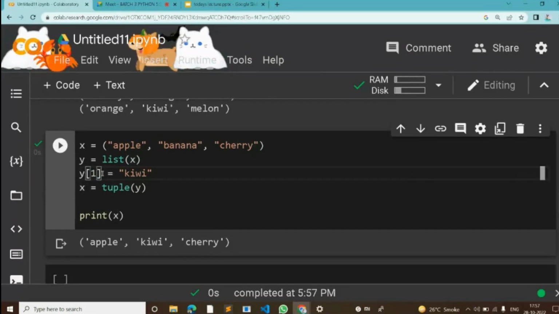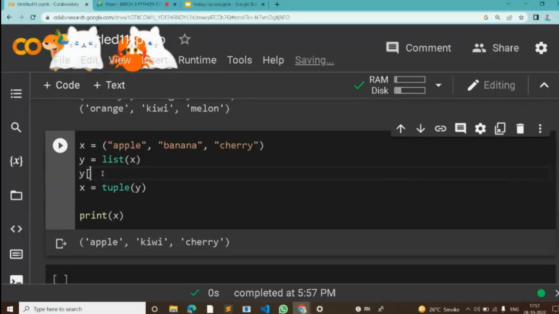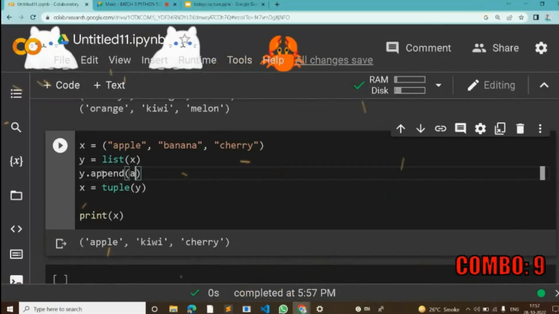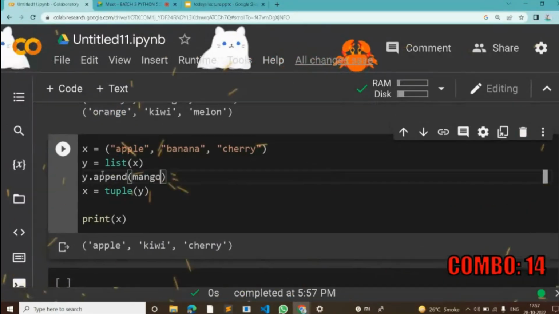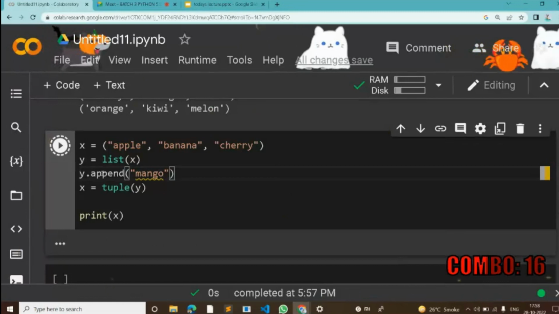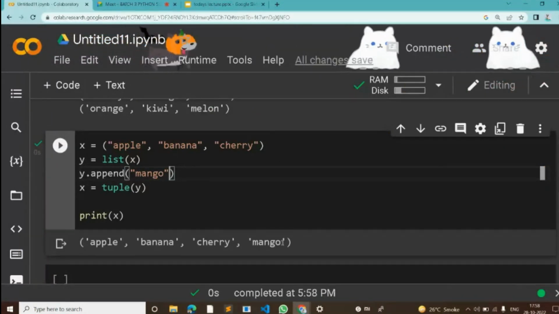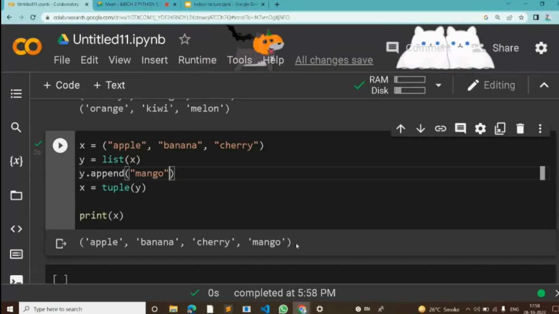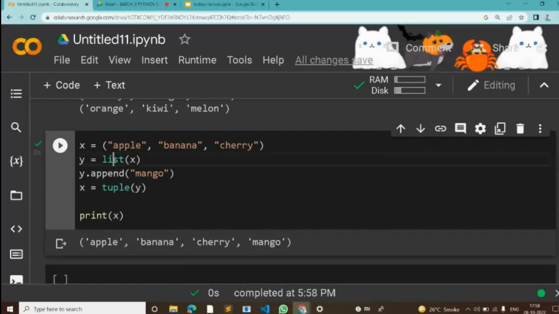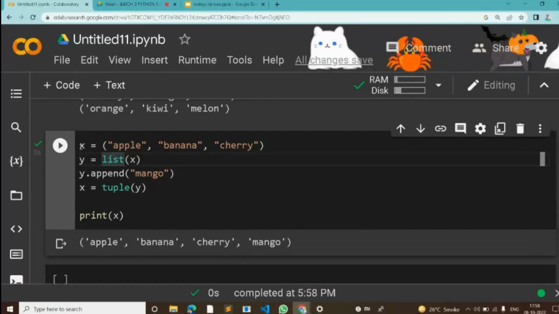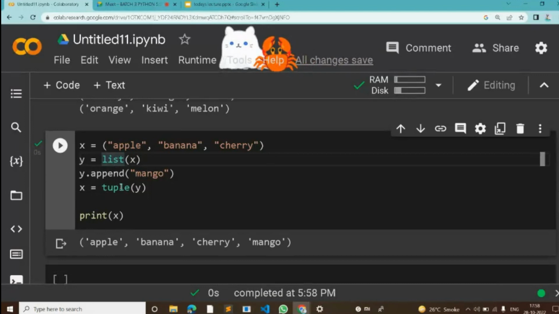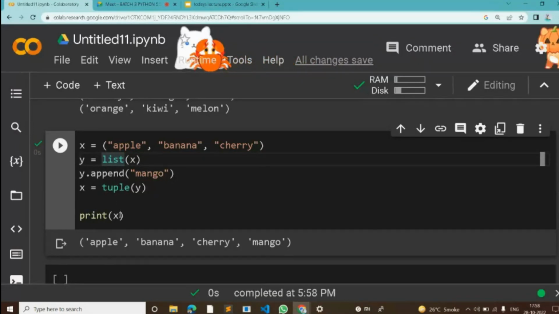If I am appending it, for example, y dot append apple, y dot append mango, and then converted it into this, then I have the apple, banana, cherry, and mango. We can't modify the tuple. We can modify the list, dictionary, and set. So we have to convert this tuple into a list, append the mango, then convert back into the tuple and print that x.